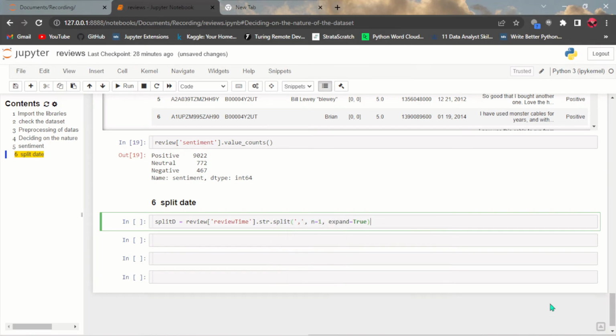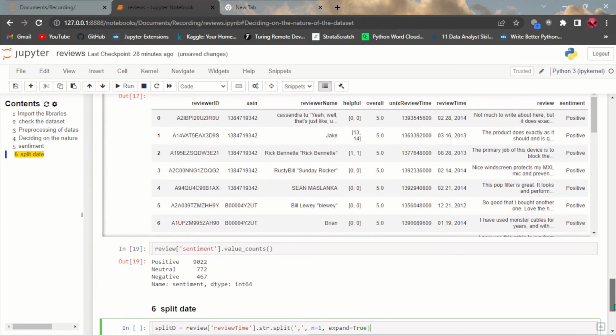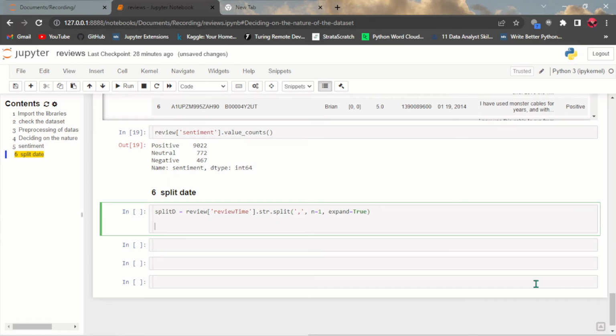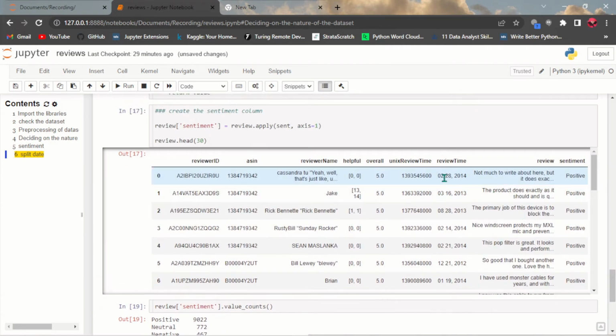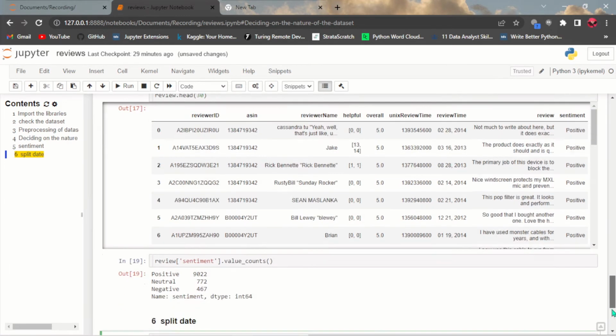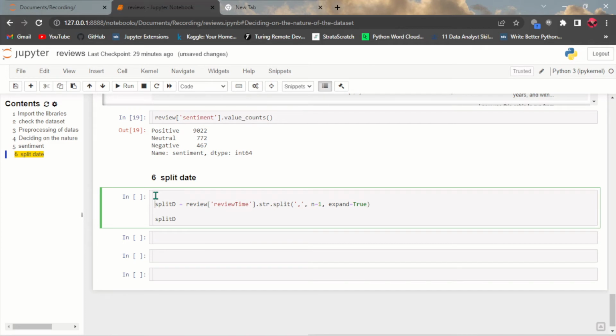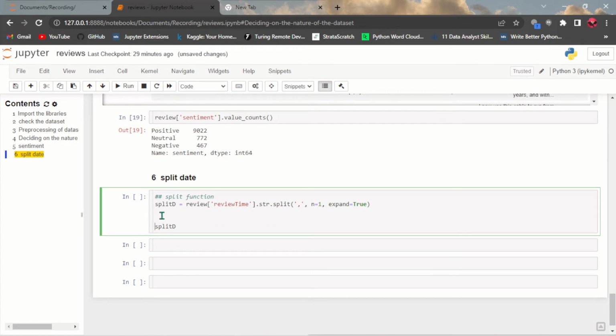So here is a function that's going to split the day and the month from the year. Now we are going to save these into different columns. We are going to save the month and the day in one column, then the year in another column. So let me just add a comment here so that you understand what I'm saying. This is the split function. This one here, we are splitting. This one here, we are adding, sorry.